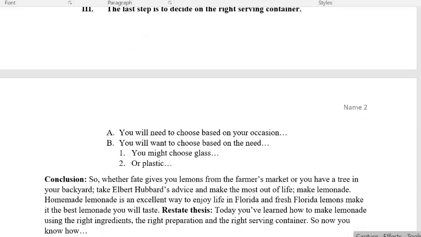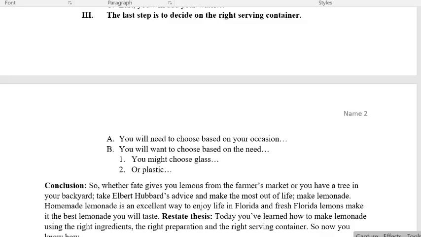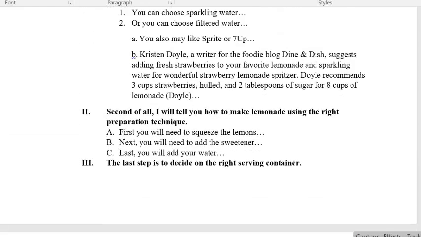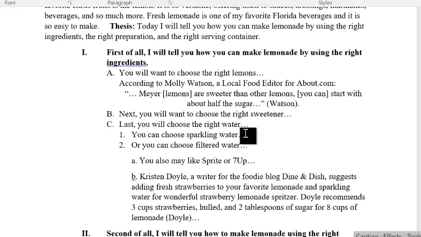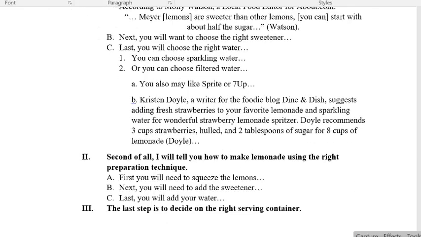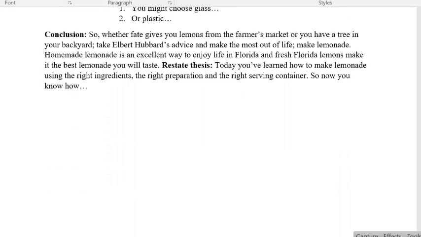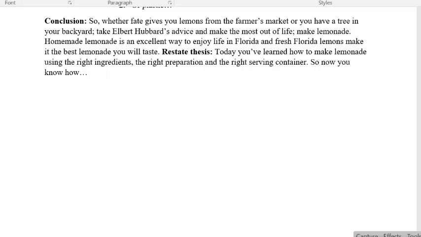And then the last step is to decide on the right serving container. And that's my main point, my final main point. And you can see I have subpoints and sub-subpoints. So subpoints are A, B, and C. Sub-subpoints are 1, 2, and 3. I might have a sub-sub-subpoint, which would be noted with a lowercase a, b, and c, and we can keep going like that. If you need to know more, I will gladly share that with you.